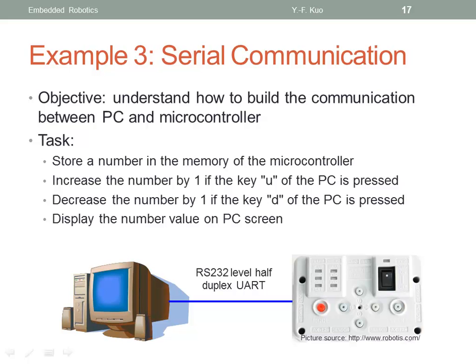Okay, so in this program, we want to do one thing. We want to create a number, or say a variable, in the memory of the microcontroller. If we hit the key U on the PC keyboard, then that number increases by 1. If you hit the key D, the number decreases. And you have to display the number value on the PC screen.